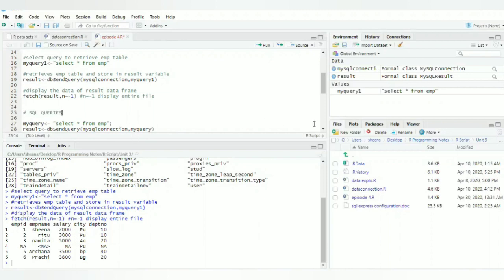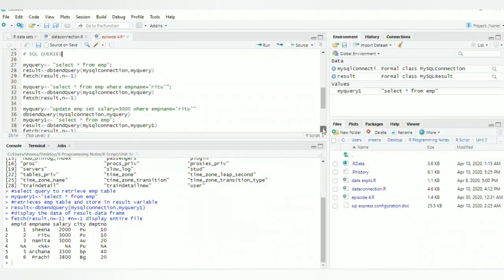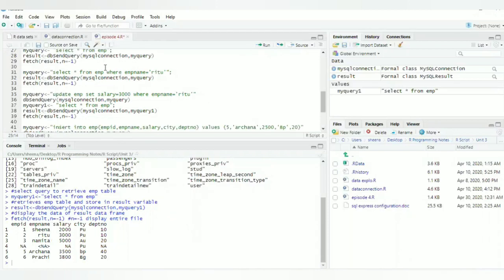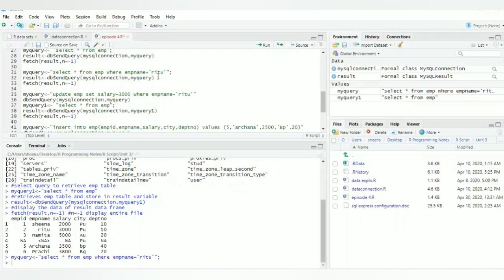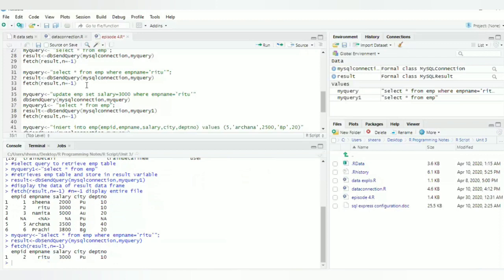Now how to execute other MySQL queries in R. Since we know how to execute a select command, if your command has any condition, you can execute any type of select command. For example, select star from EMP where EMP name equals Ritu. I don't want to see the entire table, I only want to see the row where my employee name is Ritu. I will execute the same dbSendQuery, sending the query to my connection, and fetch the result. I can see the details of Ritu.